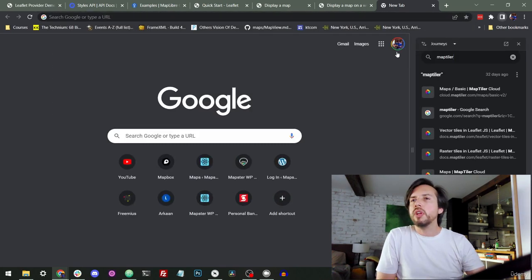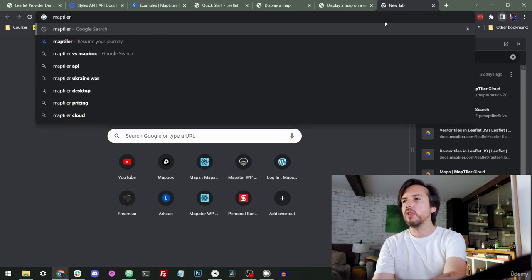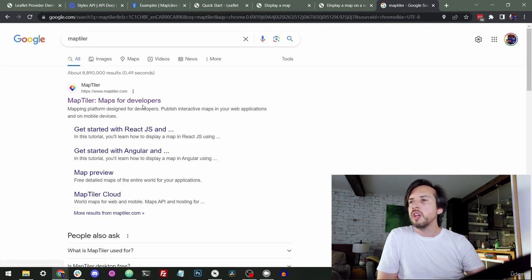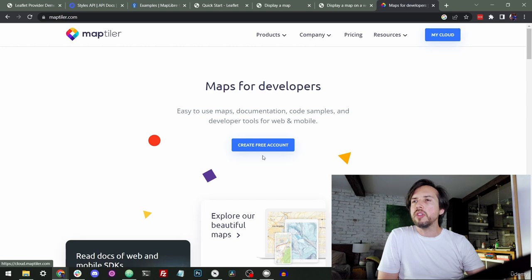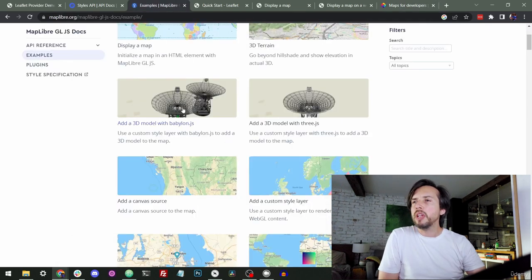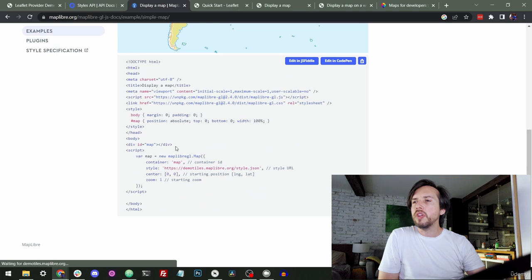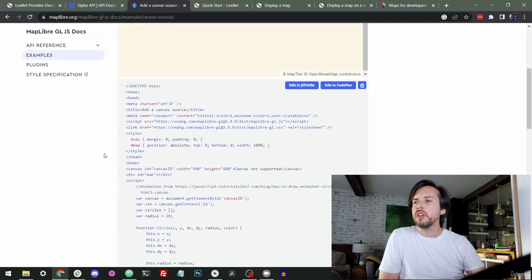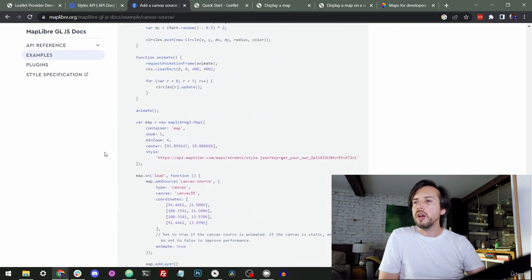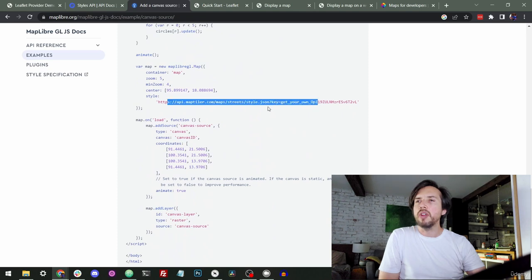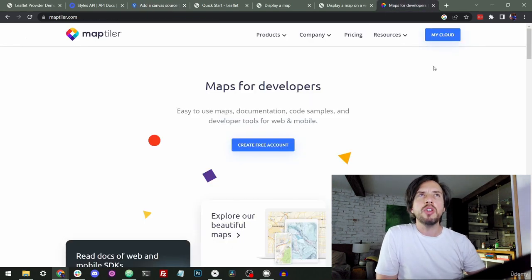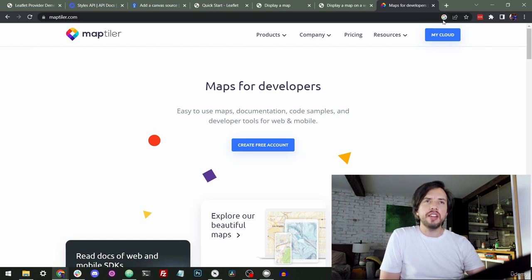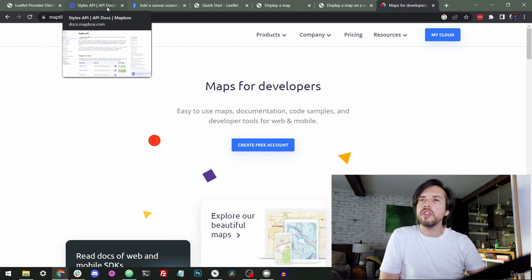MapTiler is a pretty good one. Okay, over to MapTiler. This is a thing you can sign up for. It's kind of associated with MapLibre. The thing that they use here by default in MapLibre is a MapTiler base map. So MapTiler is a good one. There's also Stadia, S-T-A-D-I-A, Stadia. And there's actually a lot of these kinds of services out there.